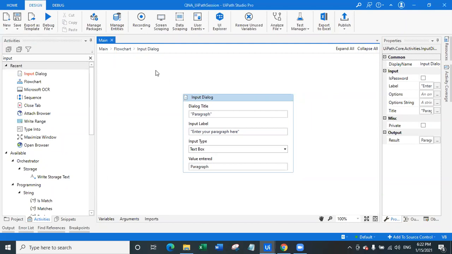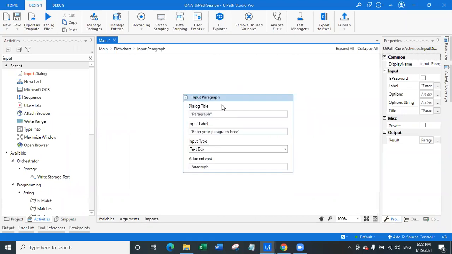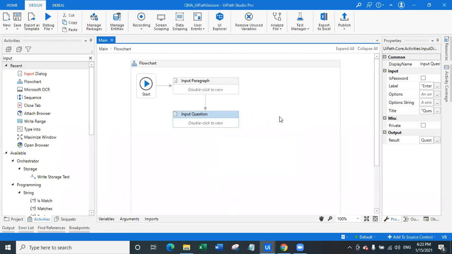Okay. Simple. Similarly, I am going to rename this as input paragraph here and copy paste this activity and connect it here. Only the questions will change. So this will be input question. Title will be question. Input label will be enter your question here. And the value entered would be a new variable called question. Done. So now what we are doing here is we first of all took input from the user as a paragraph. The second thing we took input from the user is a question.